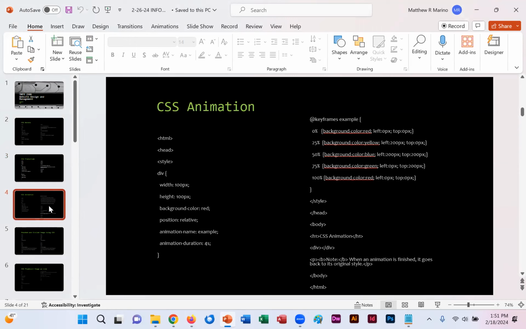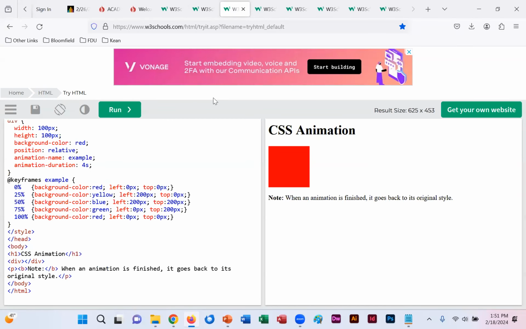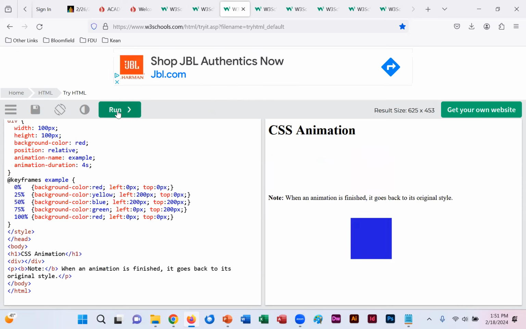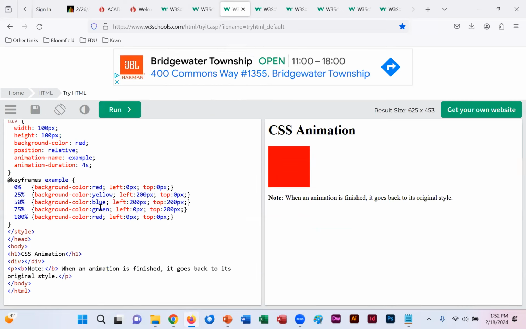Next, on slide number 4, I provided you with the HTML code to modify using animation within CSS. Here we've set up our keyframes. First, we have red, yellow, blue, green, and red. The division element has a background color set up of red, and the animation duration is set to 4 seconds. If you paste that in your WYSIWYG and run, the animation goes through the red box, the yellow box, the blue box, the green box, and then the red box.